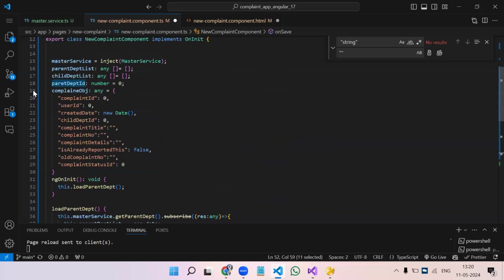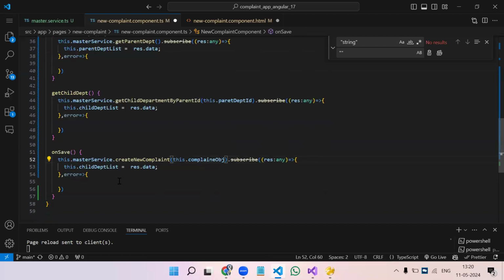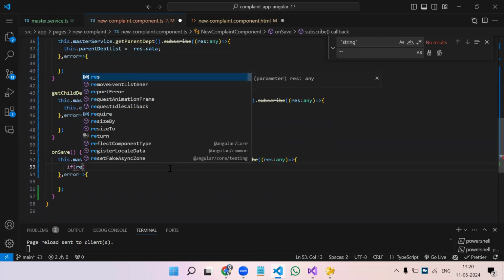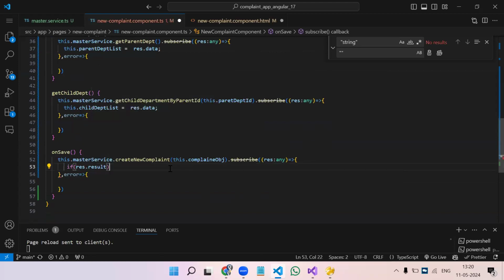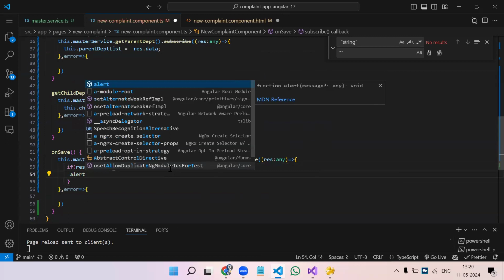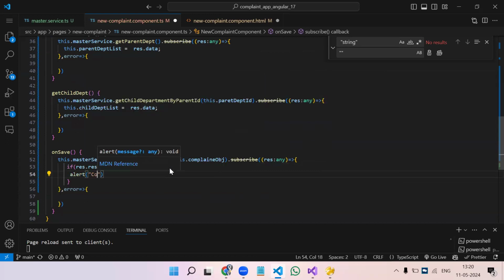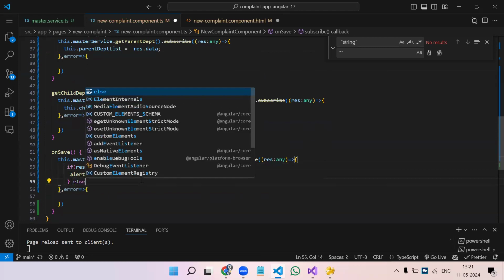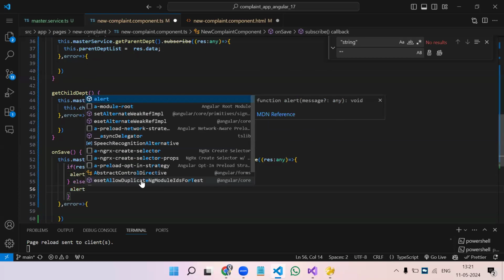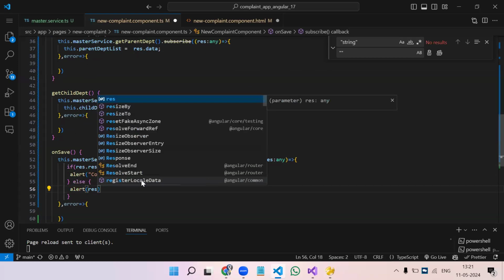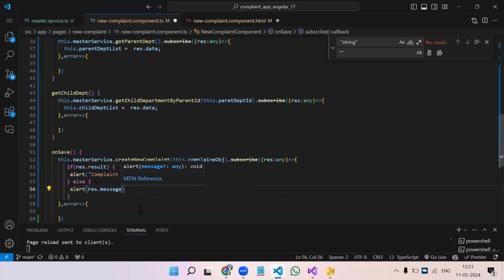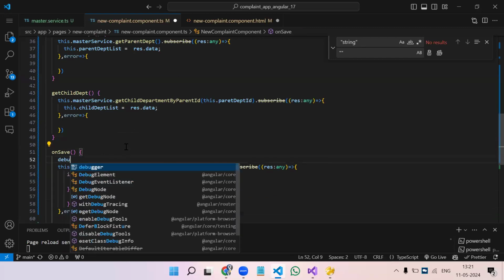And here we have to send the object, the complaint object that we have binded to the form. And we don't need the data. Here we need to write the if else check. If result property is true, we will know that the ticket complaint got raised, complaint created, success. Or in else we will show the error message. Alert result dot message. In this property, you will get the error. Just add a debugger also.